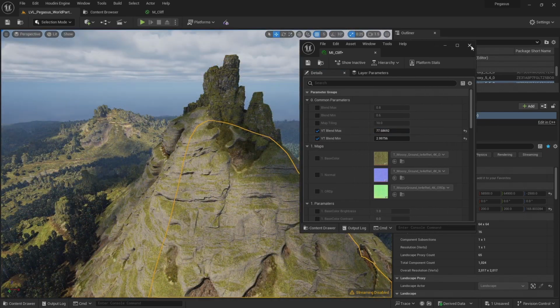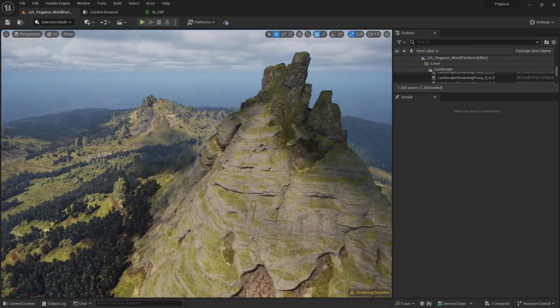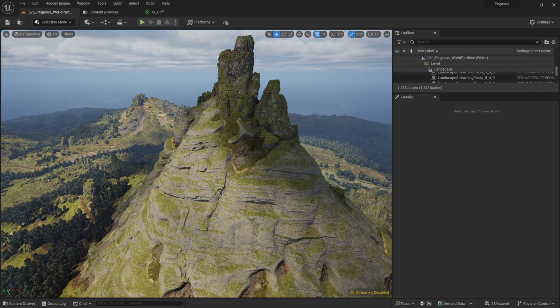So obviously you could take a bit more time to dial these in and adjust that blending, maybe adjust how much this grass is appearing on top of the cliffs. But hopefully this gives you an idea of how to help blend this kind of procedural geometry into the wider environment.